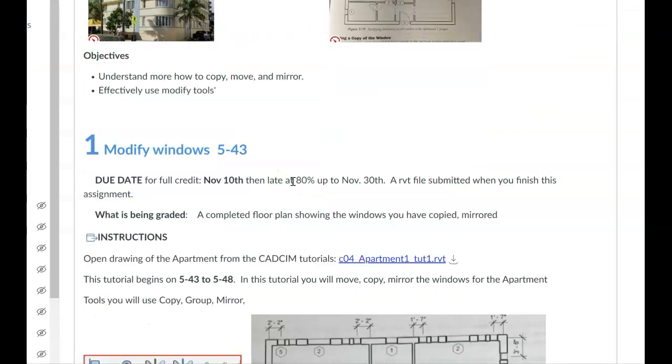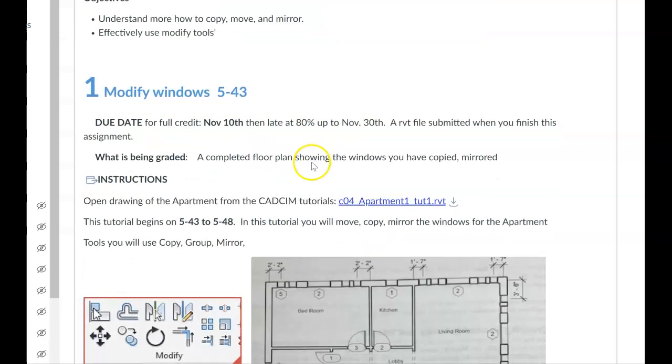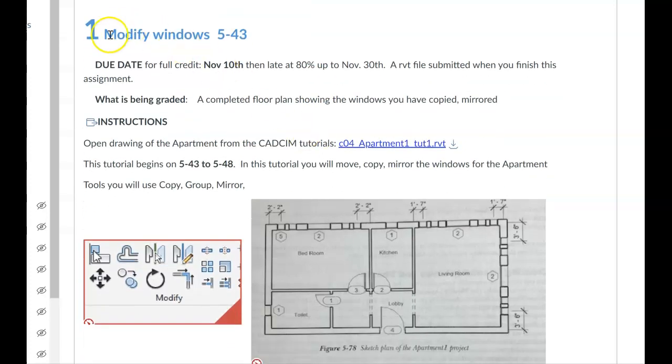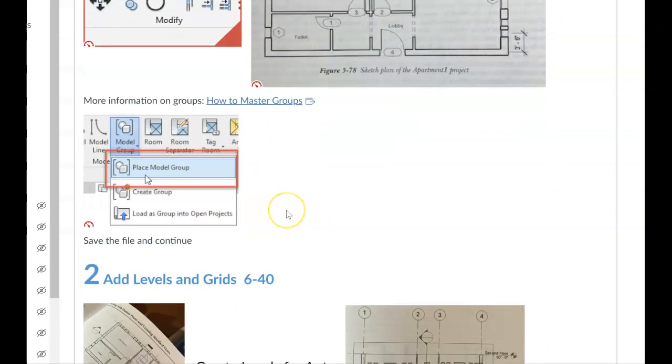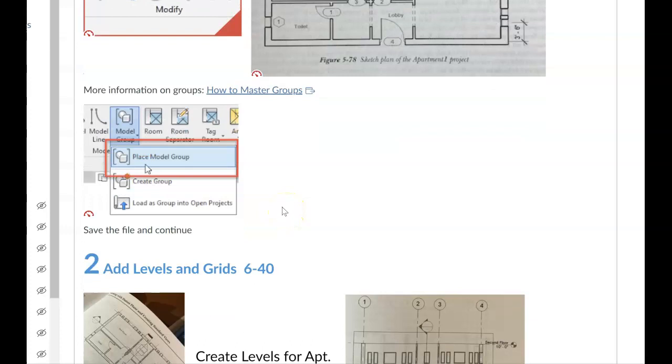Unfortunately, it covers about 2 to 3 chapters in the book that jump around, so let's start off and try to unify things. The first part of the 4 parts, we're going to modify windows. We're going to make changes. We're going to add double windows in here. This is the floor plan. We're going to be using our modify tools. We're going to be working with groups.